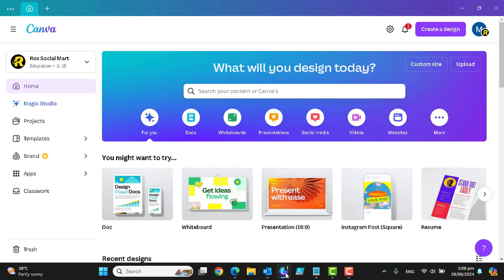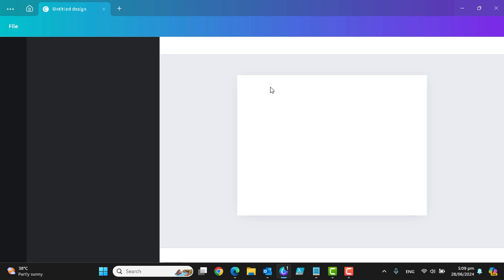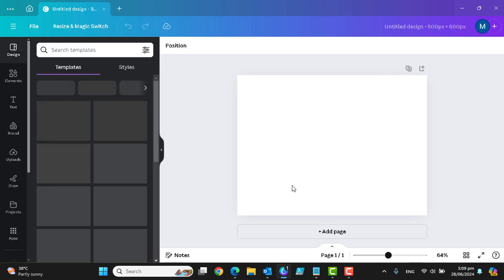Open Canva and click on Custom Size on Home page. Now enter the resolution as 800 into 600 pixels. A blank page will appear.